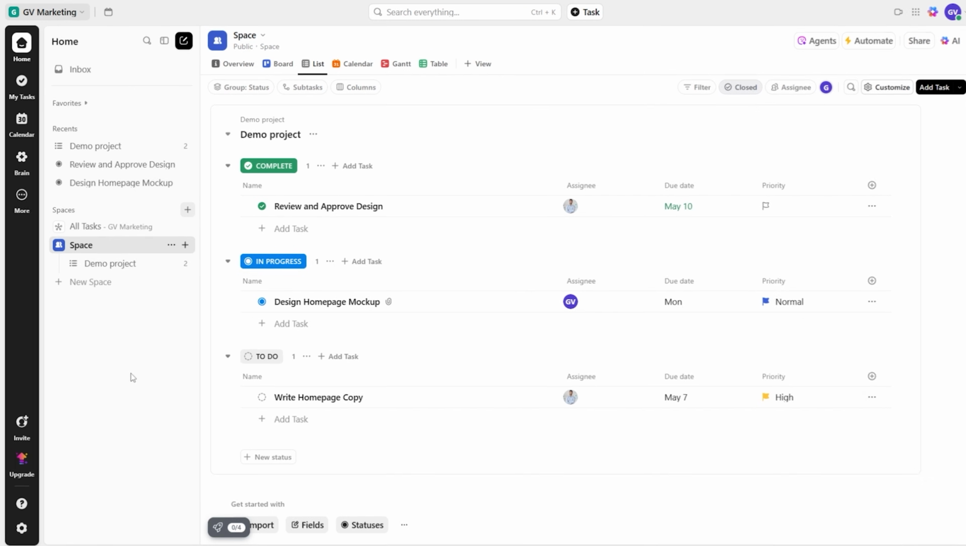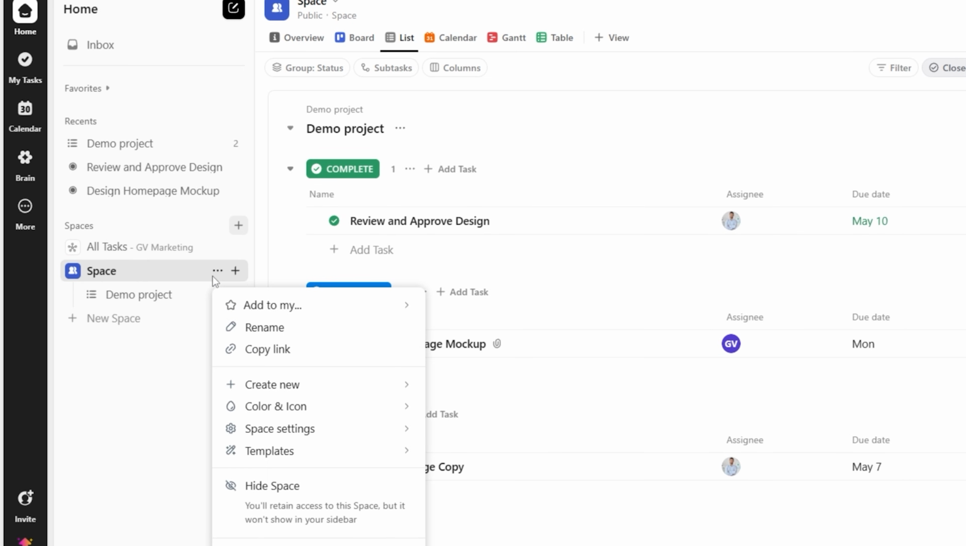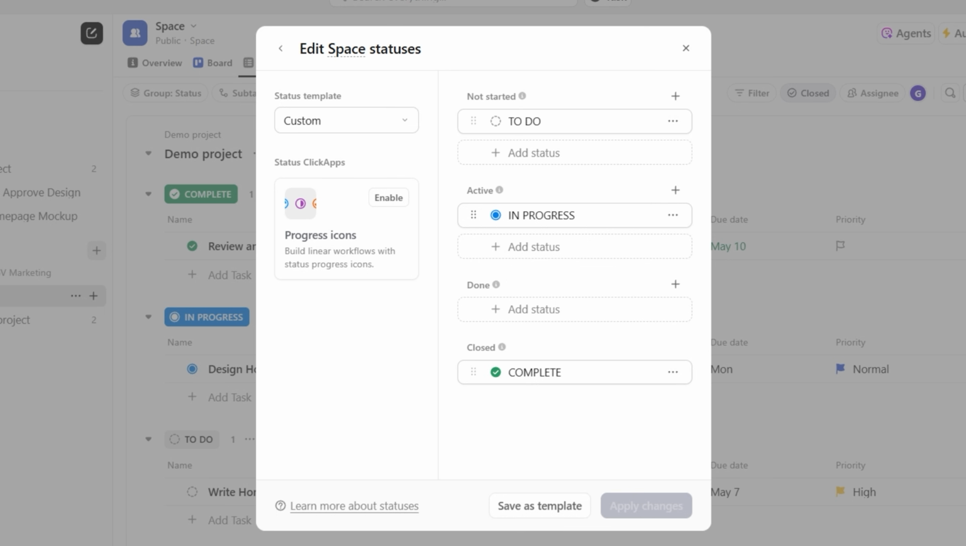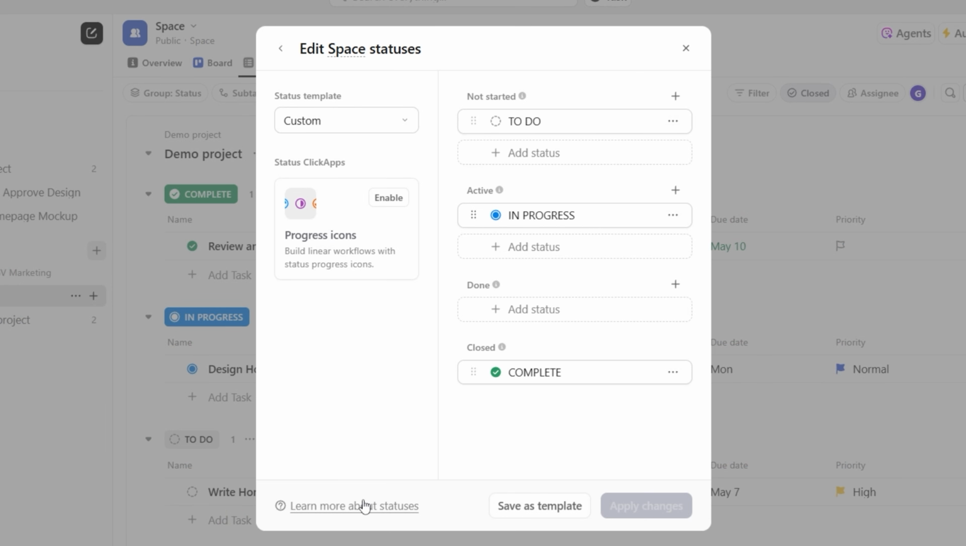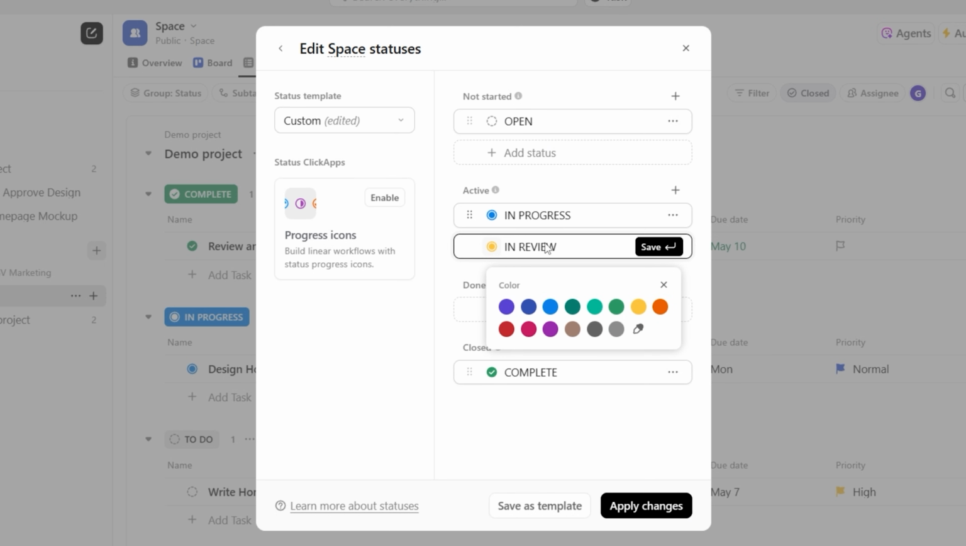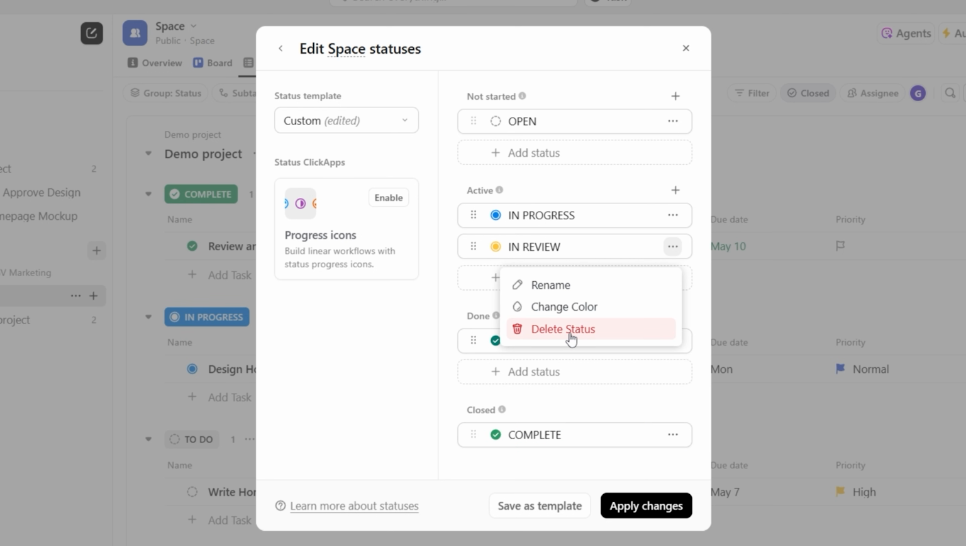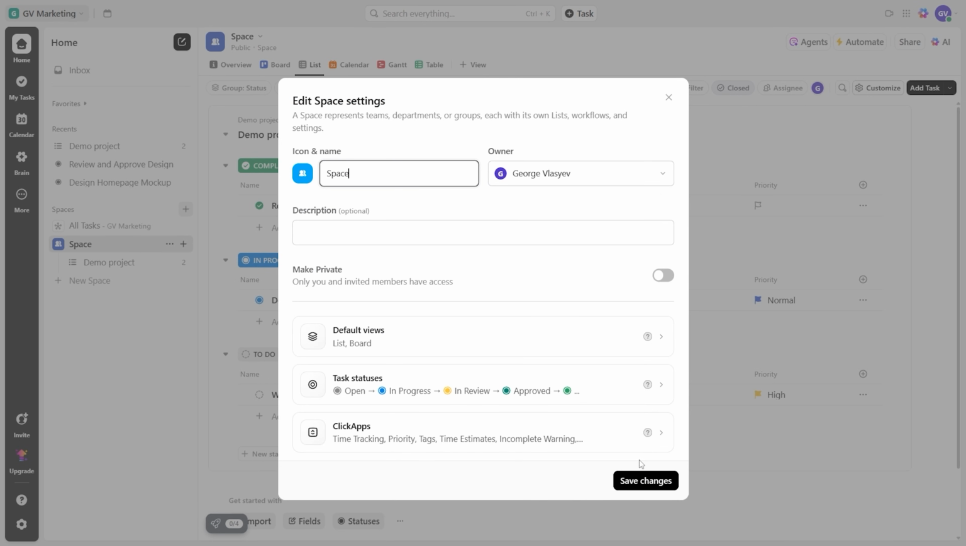Let's customize statuses for our website project. Number 1, click on the 3 dots menu for space or folder and choose space settings or folder settings, then find task statuses. You will see current statuses listed. You can add new ones, remove, or rename. Suppose we want open, in progress, in review, approved, completed. We'd rename to do to open, add a status, in review, add a status, approved. Remove any not needed. And then click on save.